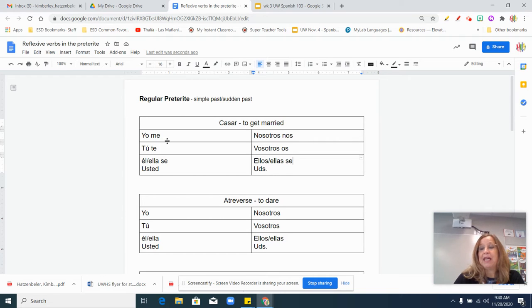So yo me is what you'll say. You'll have two pronouns, yo me. Then you can see, since we took off the se, we have a regular AR verb. When we conjugate an AR verb, we take off the AR. So for the preterite tense, you would say yo me casé.